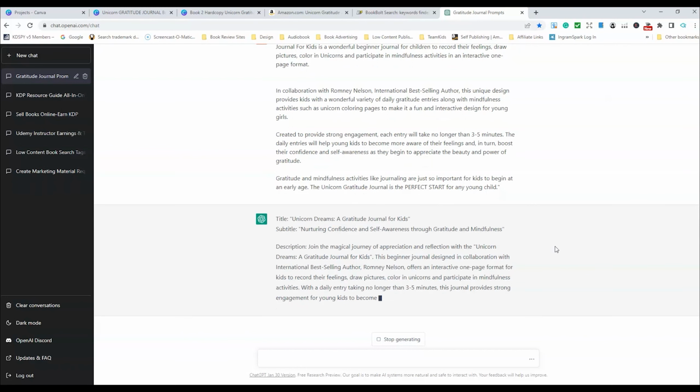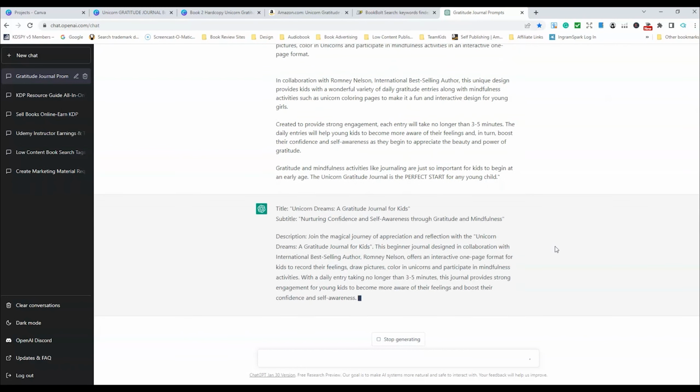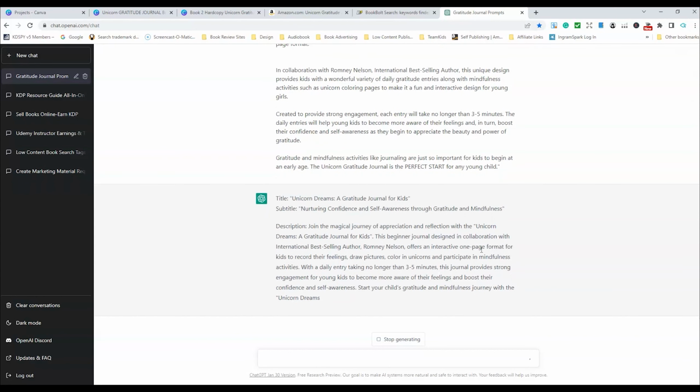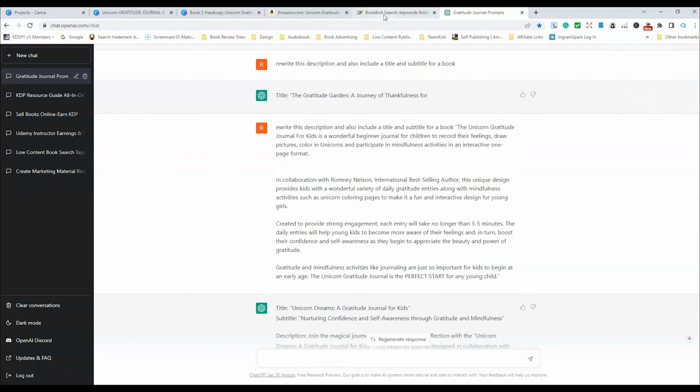So what you could do is make sure that you're adjusting the information. Don't just use exactly what's being generated here. You need to put your own touch on it. What I don't want to see is people using AI-generated information and just copying and pasting it. You need to make sure you're making the changes. Anyway, let's go back to BookBolt.